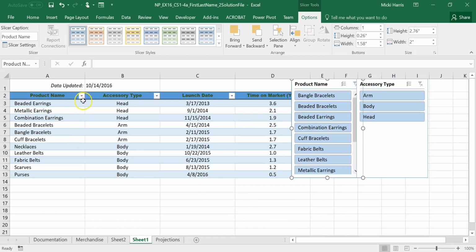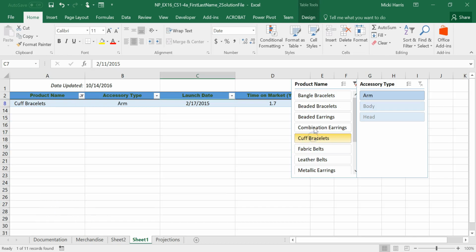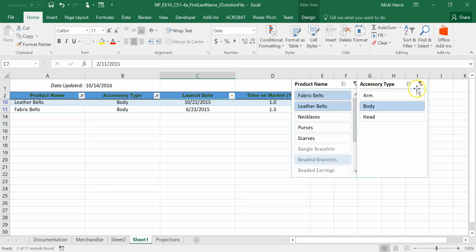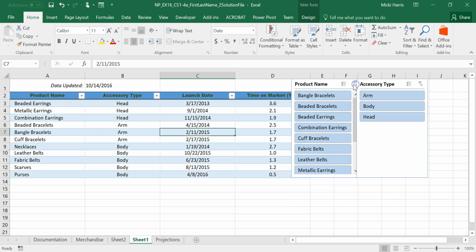So instead of coming over here and clicking the drop down arrow and then selecting what I want to filter by, I can just quickly do it right here in the slicer. If I hold down the control key, then I can select more than one. I can also filter by accessory type because I have that slicer up also. And if I want to clear, I can just click the arrow there. So it's just a lot simpler because you have it right there.